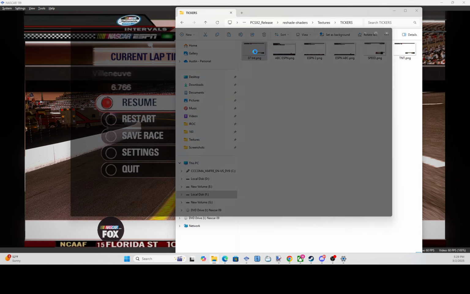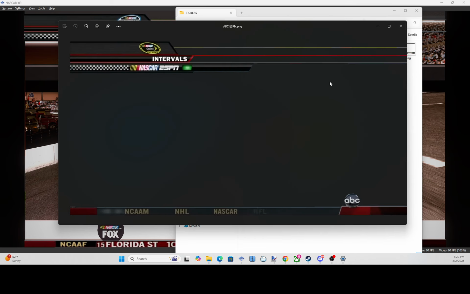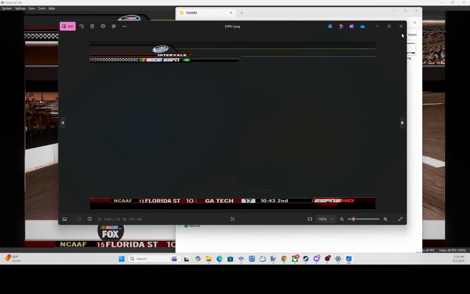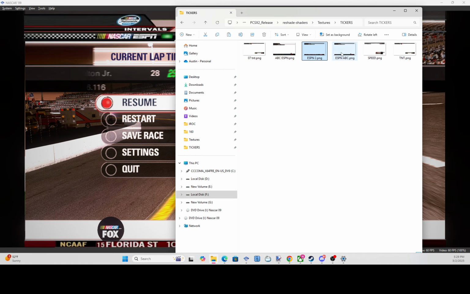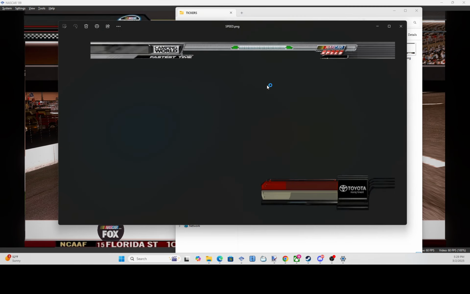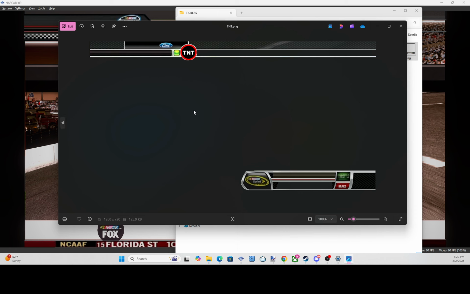There's a whole photo. So there is the Nextel Cup TNT one, the ABC ESPN one, ESPN2 with the bottom ticker on it, the ESPN ABC with the bottom ticker, the Speed for the Truck Series, and then also TNT, the Sprint Cup Series version.